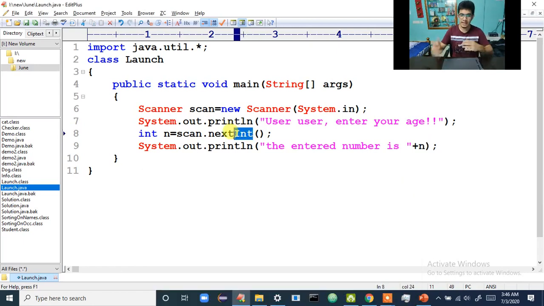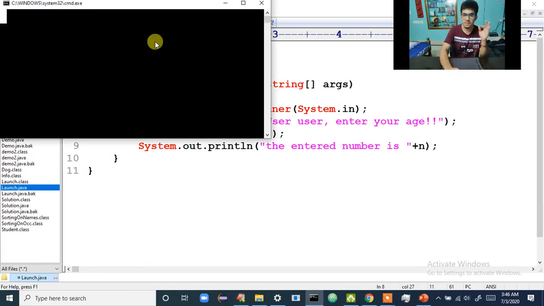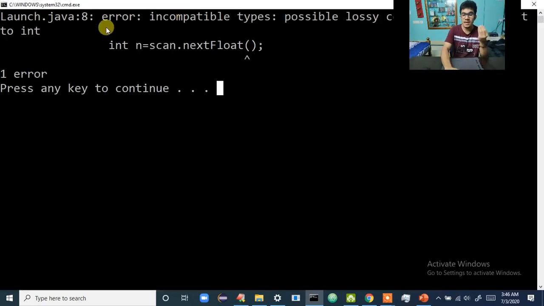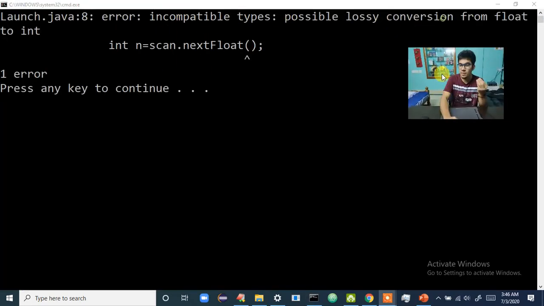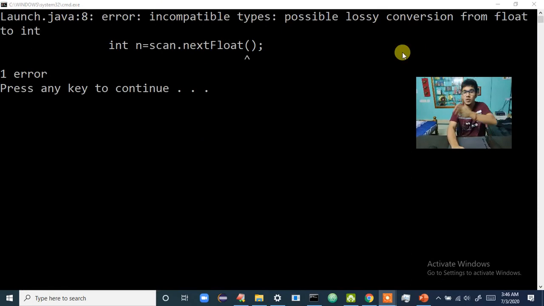Next int, right? Next I can try nextFloat, right? If I am taking nextFloat, watch here carefully. Okay, what will it tell? Watch here. Incompatible types, possible lossy conversion from float to int.